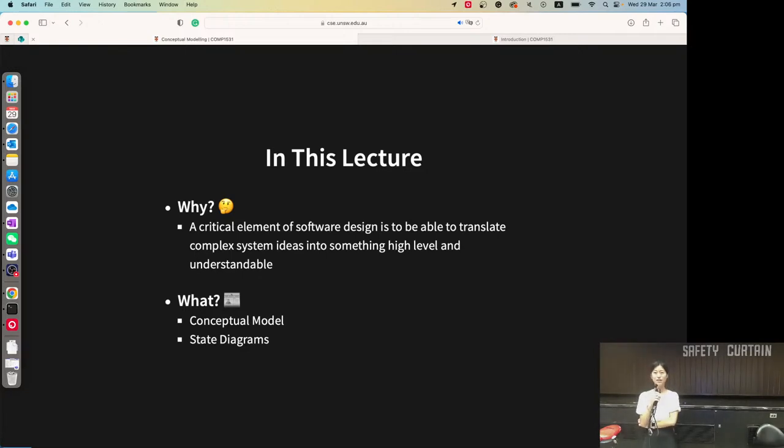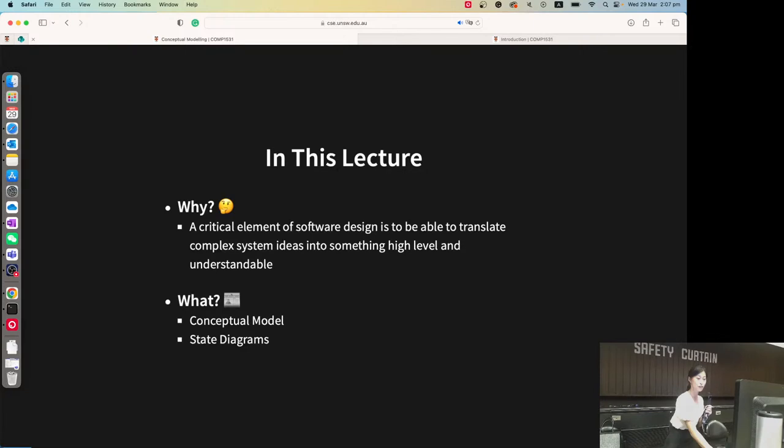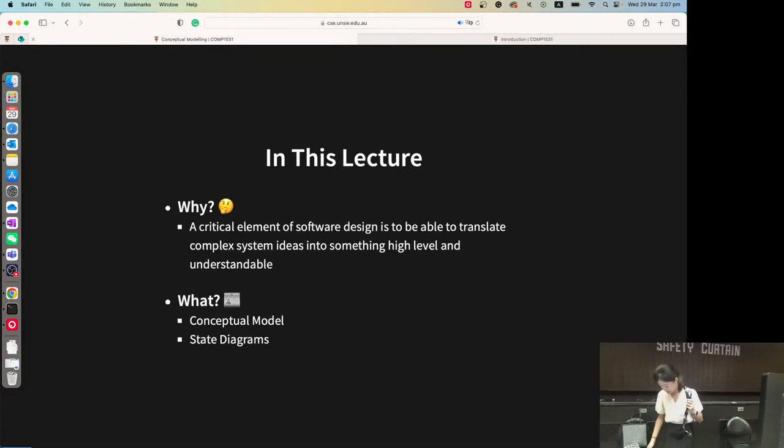We need to have some kind of high level overview of your software. Like what should be in there? And how the different components or different entities interact with each other. Okay, so this kind of high level overview. So this is why we need to have something called conceptual modeling. It provides us with a high level overview of our software. Okay.